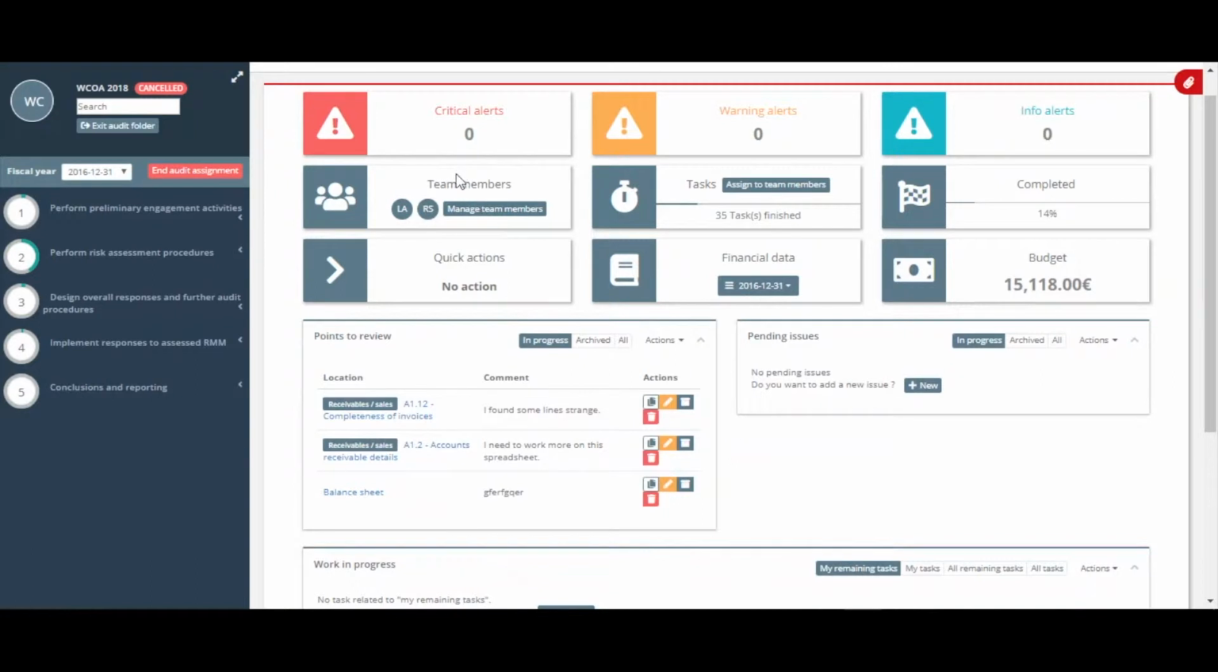The most interesting part, however, is the left-hand side. We have our 5 steps clearly marked here. Now, DreamAudit was designed in relation to the international standards on auditing, as well as the IFRS standards. So what we have here in the first step is perform preliminary engagement activities.